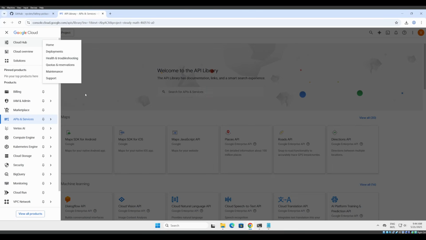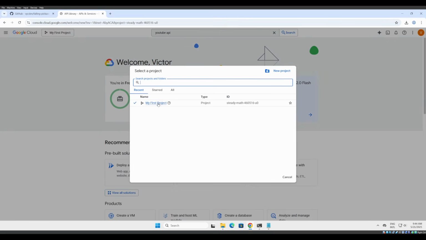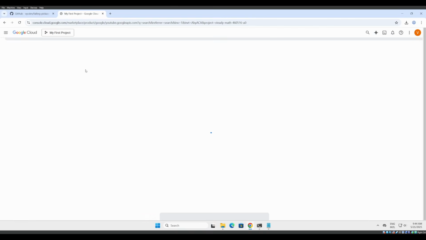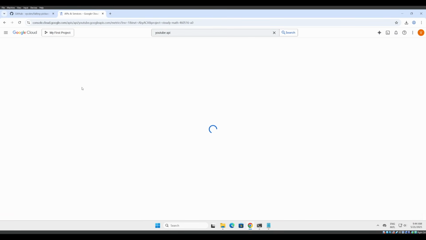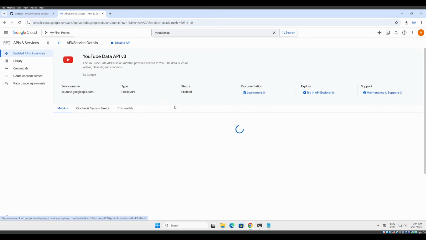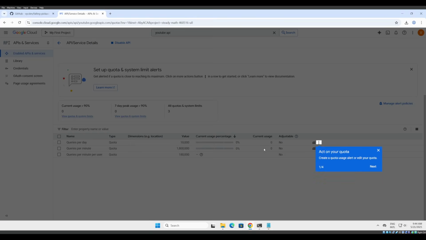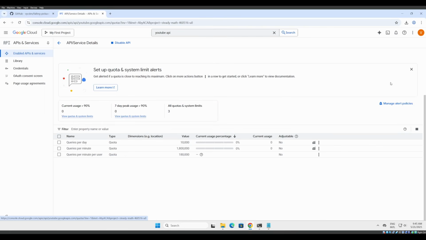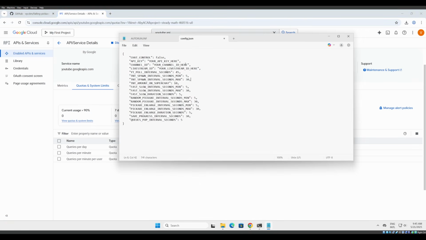If you want, you can go into a project. I'm going to go actually into the YouTube data API. I'm going to manage it, and we can see here the quotas and system limits. So what I showed you in the video that I made for the falling pickaxe. Okay, we can take our API key and paste it here. And I'm going to enable this. So I'm going to set this from false to true.